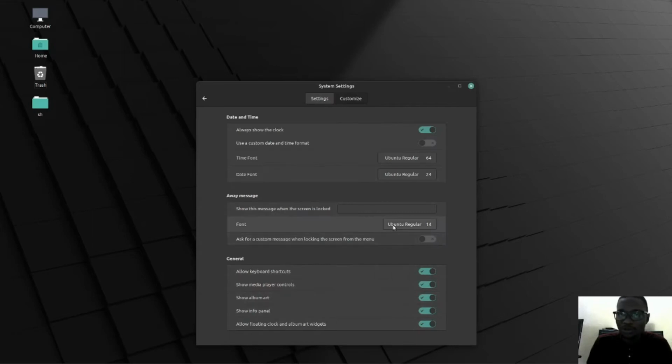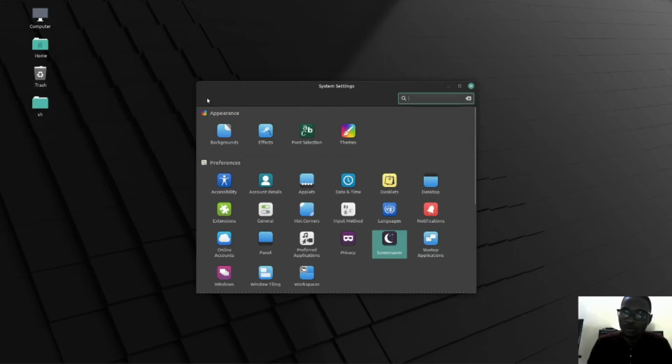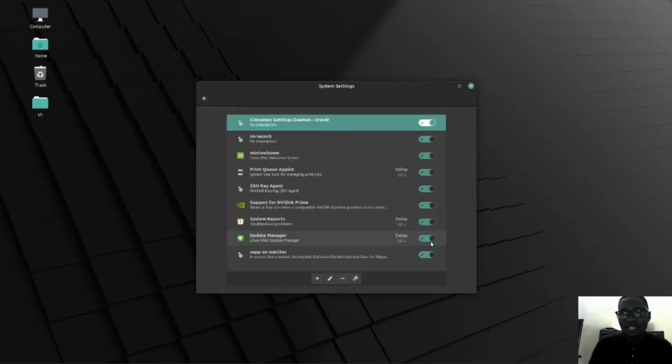And also don't be confused when you see Ubuntu, because Linux Mint is based off of Ubuntu. The other cool feature is startup applications. Linux Mint has made it very easy for you to put in startup applications. So if you go here where it says startup like that, click that.